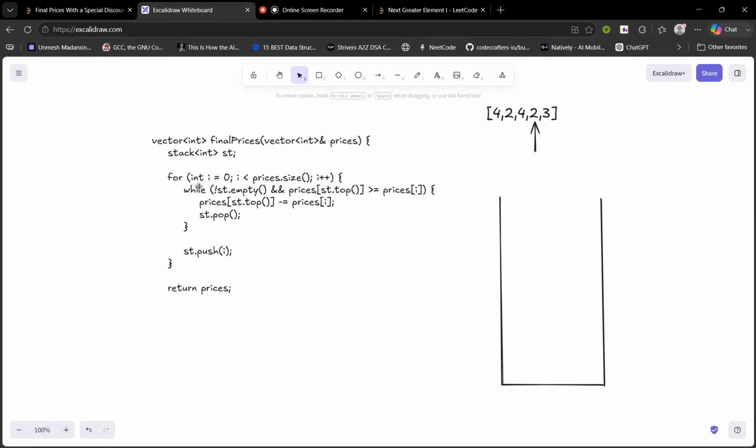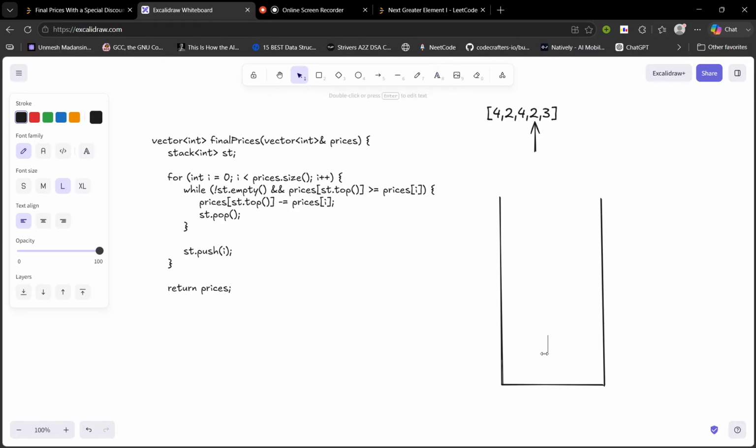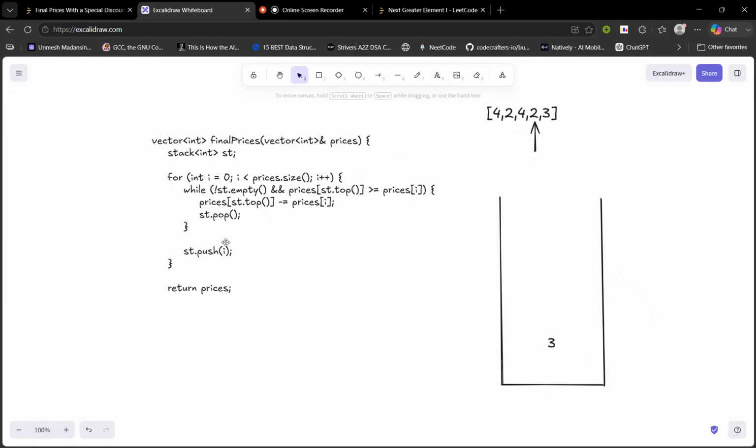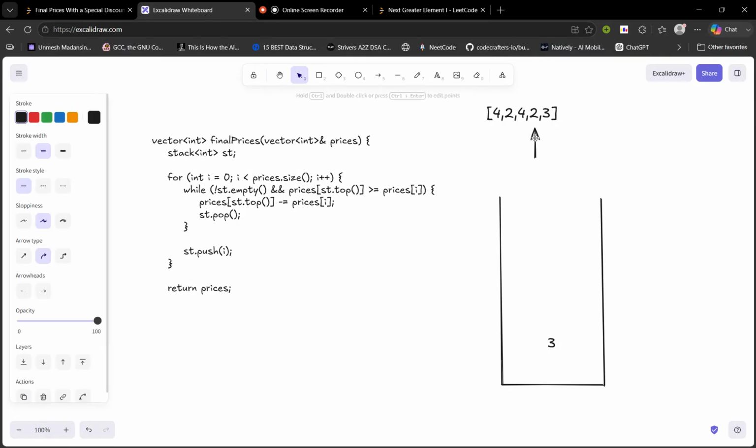Now we again check. Is our stack empty? Yes, our stack is empty and this is an and. So both need to be 1 but this is 0. So we will simply go further and st dot push I, and right now I is 3. I is 3.